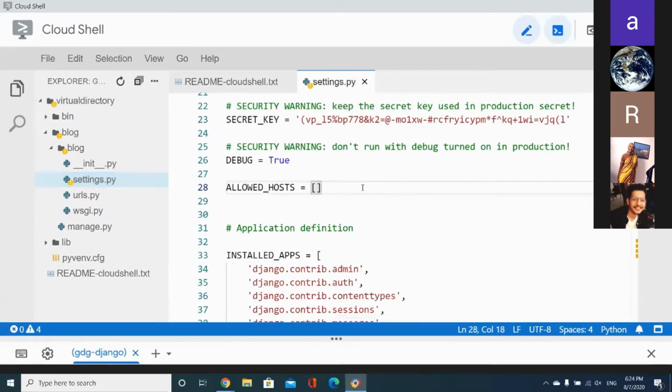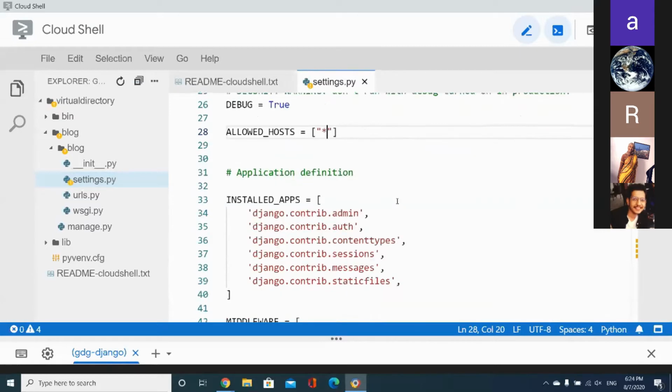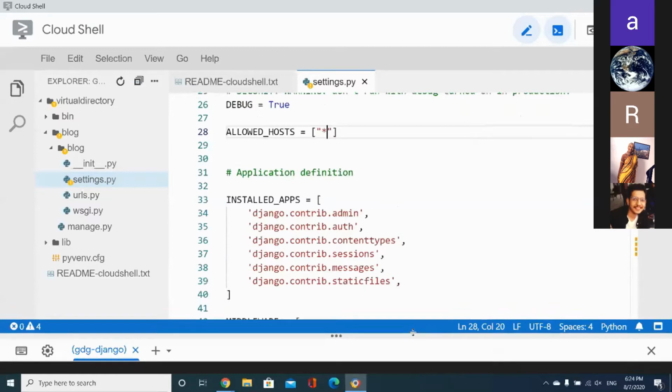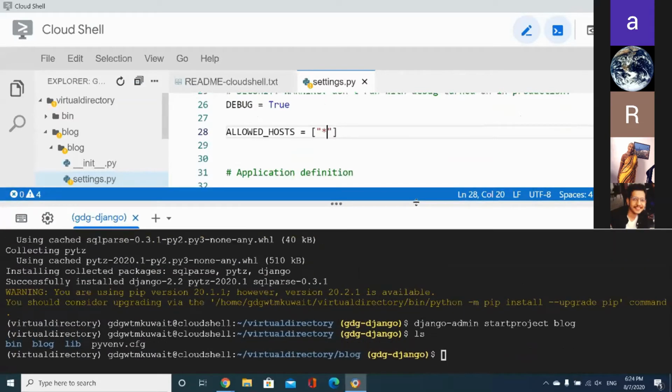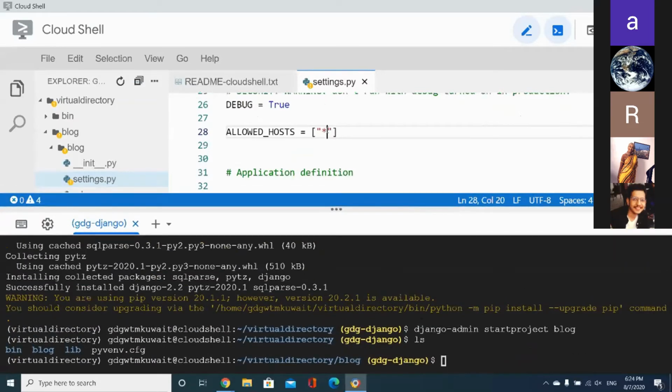As of now, we will be making some changes to it. Just write double quotes, and enter a star here. If you have entered the star in the double quotes, please give me a star in the chat section.